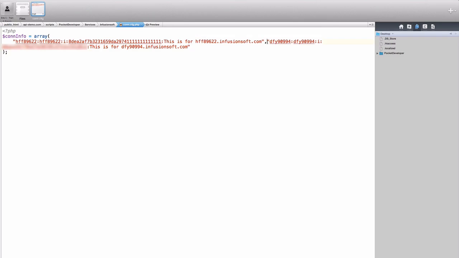Now, here's what you want this to look like. I had actually done this previously. When you get here, this is what yours is likely going to look like. This is your app name, this is my app name, HFF89622. And then here's your app name again.